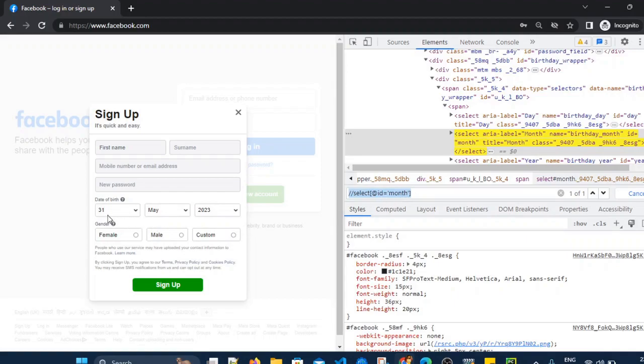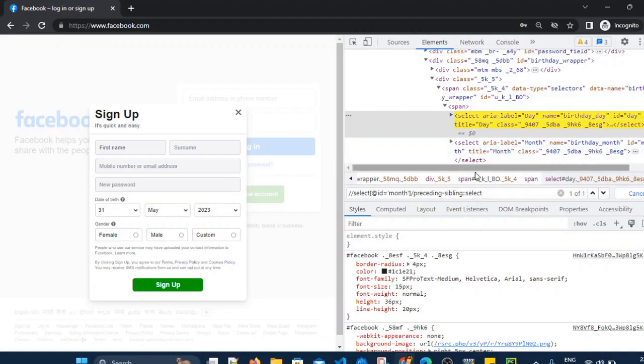But we now want to locate the first date of birth, right? So I will simply use preceding-sibling, because all these 3 have the same parent. And this date of birth for day is coming before this month node. That's why I can use preceding-sibling, then 2 quotes and again the tag name. So it will locate our day field, or the drop down of day. So I am just using this XPath to locate the date of birth day field.